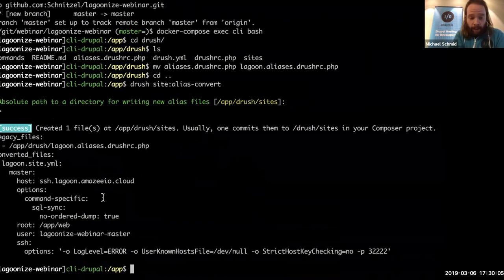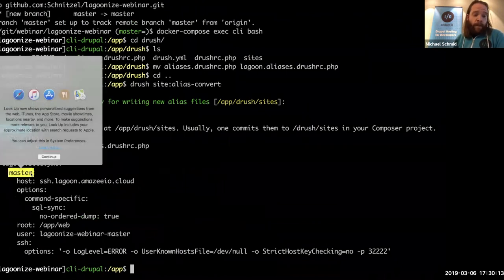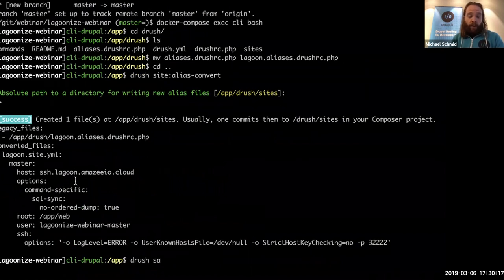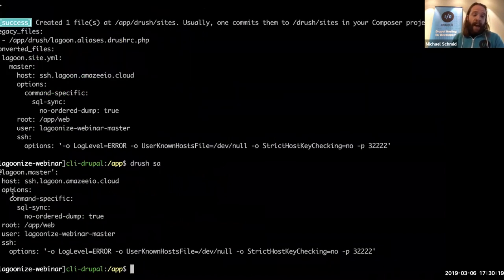What Drush actually does is talk to the GraphQL API and get all the environments that are currently there, and we currently have the master. It will add them as a Drush site alias. So if I run drush sa, I can see I now have an @lagoon.master, and this will allow me to connect via Drush, via SSH, into that container. If I need to run some Drush commands, or get a DB dump, all that type of stuff.